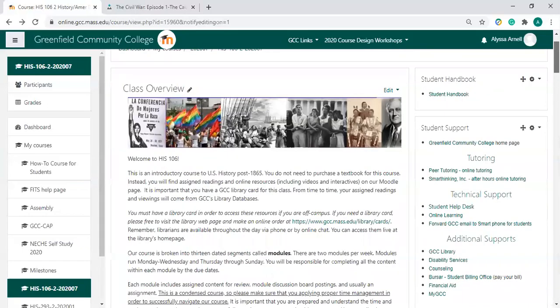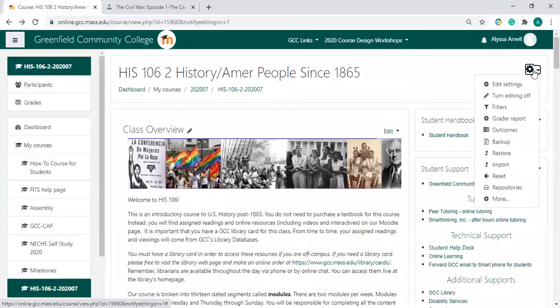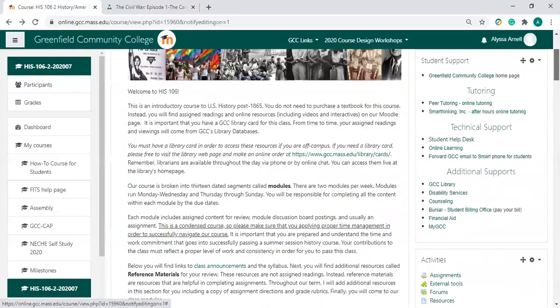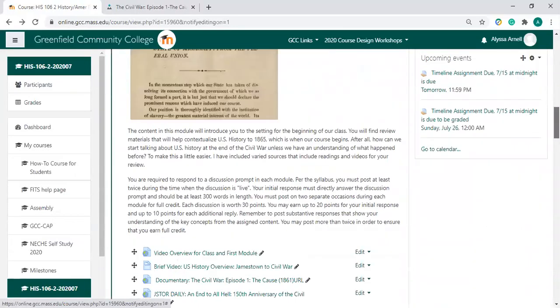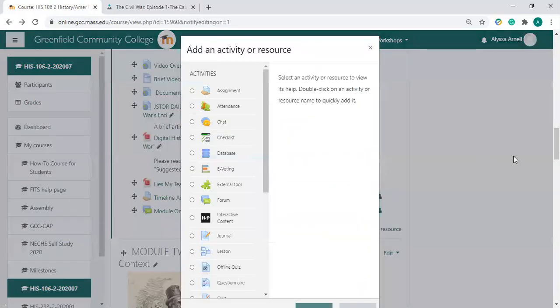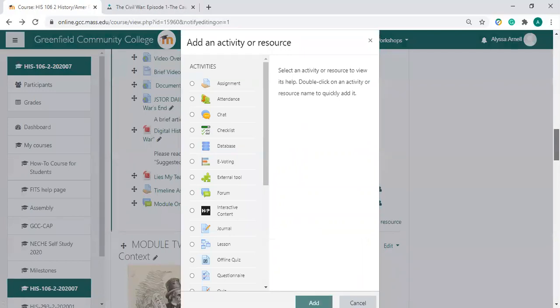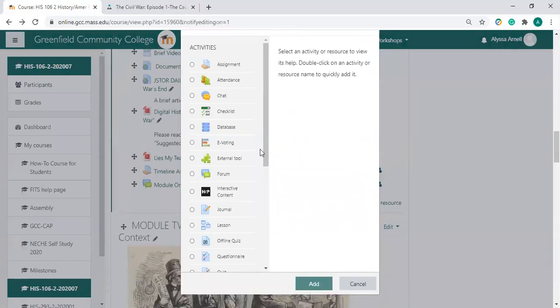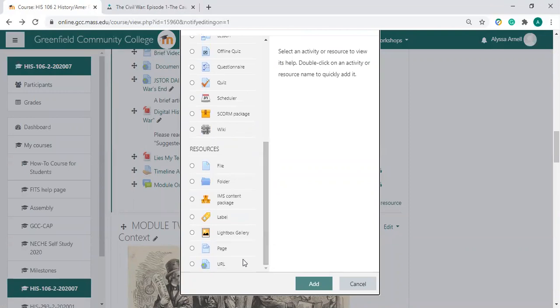When you're adding to your class, remember that you have to go up here and you have to turn editing on. My editing is already on, so I'm good there. To add this resource, I go to Add to Activity or Resource. And since I want the students to go to the library, I'm going to add this page as a URL instead of actually a page. A URL will link them outside to a different link here.